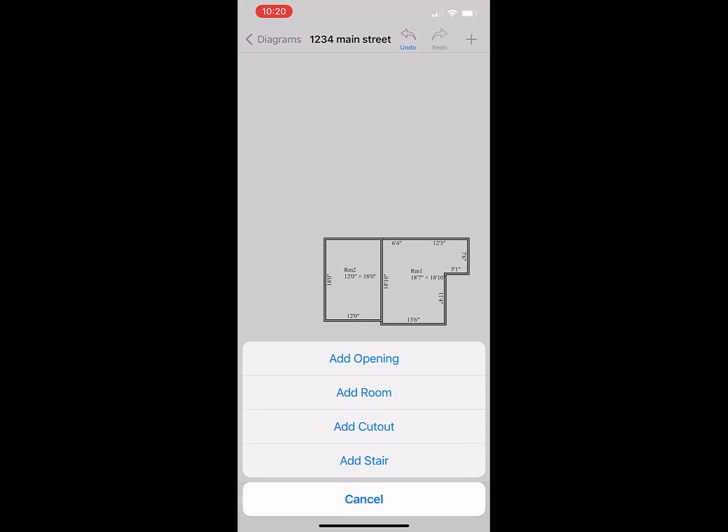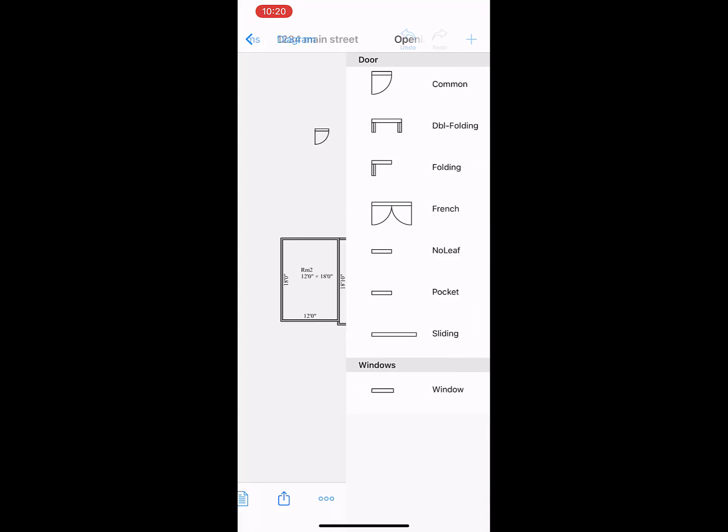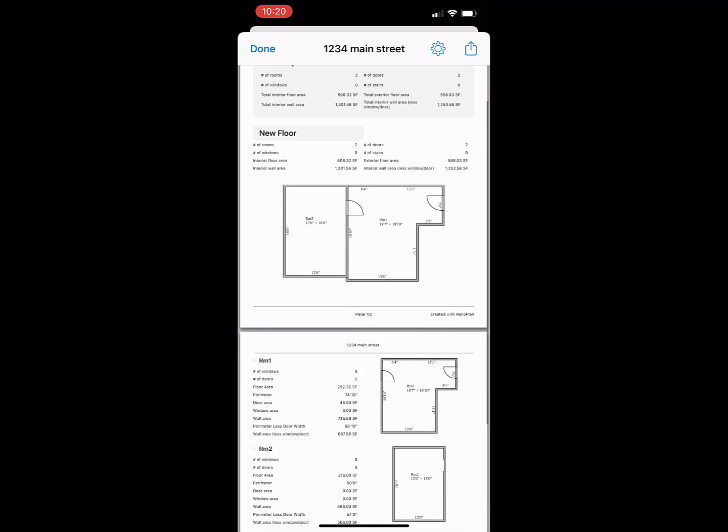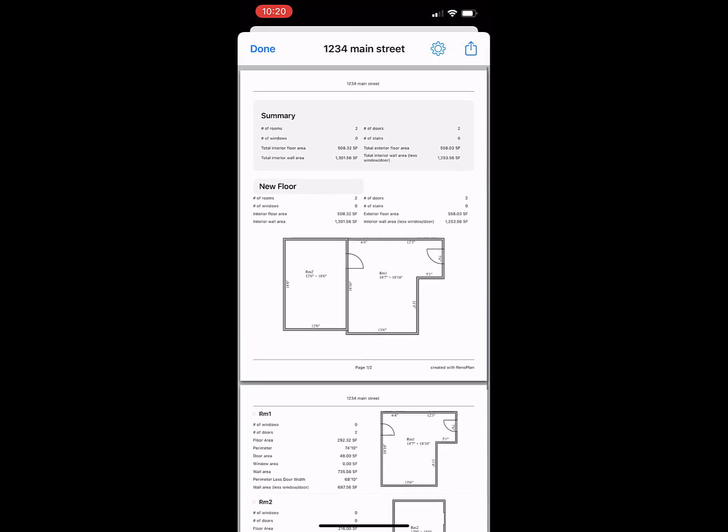Adding doors and windows is quick and easy with just a simple drag and drop method. Once everything is together, we can jump into the Report tool to see a full breakdown of what our plan looks like. When everything is good to go, we can quickly share this via email, by a 3D viewer link, and also create a PDF printout.